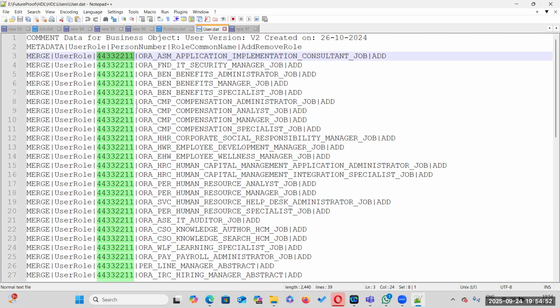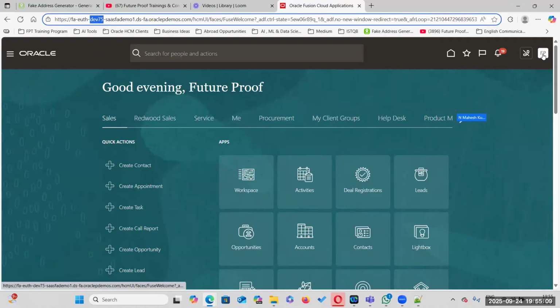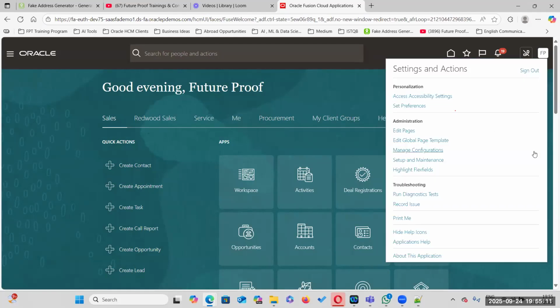The person number, right? So how do we get the person number? Hire an employee. We will hire an employee. Before hiring an employee, what is the setup you have to do? Already I have done the setup. Manage common lookups. We'll go step by step.